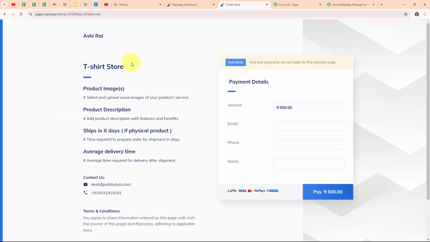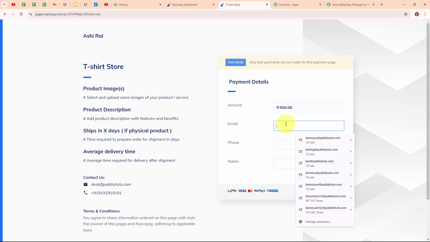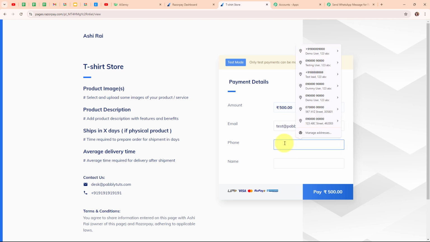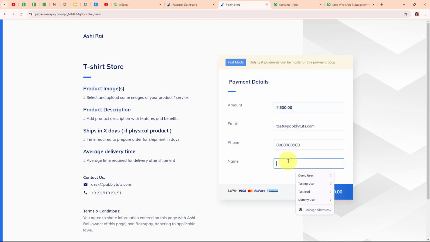So this is the Razorpay payment page of my store, and here I'm going to enter some dummy data and do a test submission. You can see the amount has been fixed, so I can't enter the amount. For the email, I'm going to enter test@pabblytunes.com. For the phone number, I'm going to enter a random phone number. For the name, I'm going to enter test user. And now I'm going to click on the pay button.